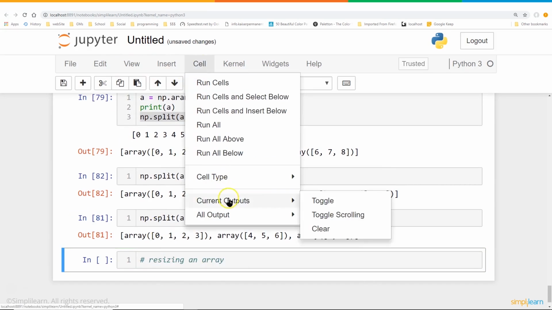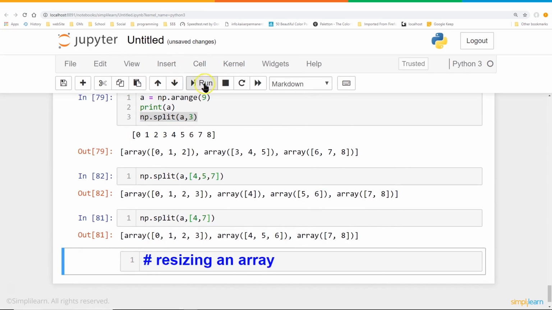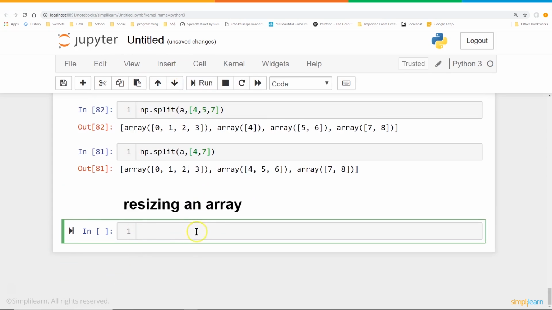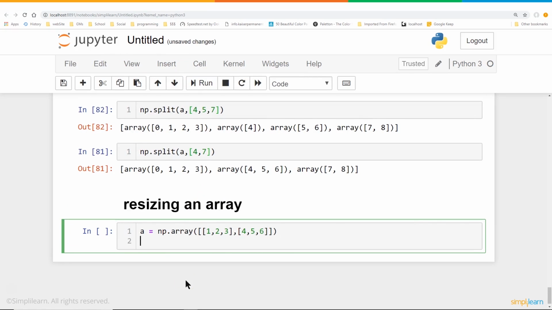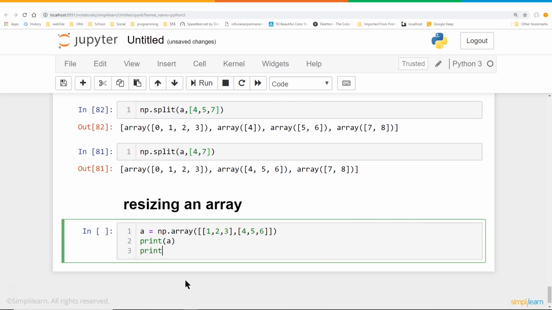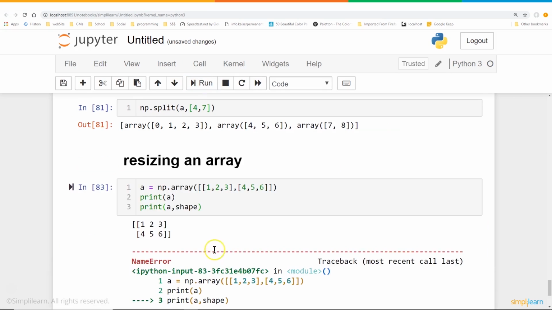We'll go ahead and take this cell and set the cell as a markdown and run it. Give us a nice title there. And we'll do an np.array of 1, 2, 3, and 4, 5, 6 here. And let's go ahead and just print A.shape. And we'll go ahead and run that.